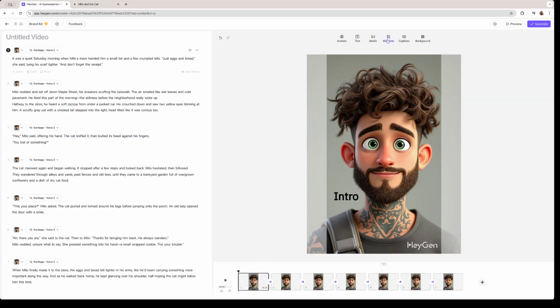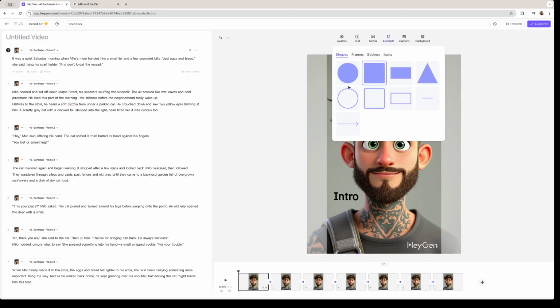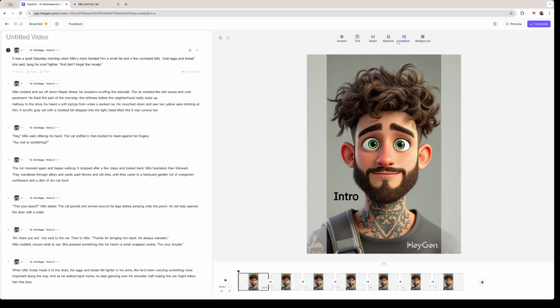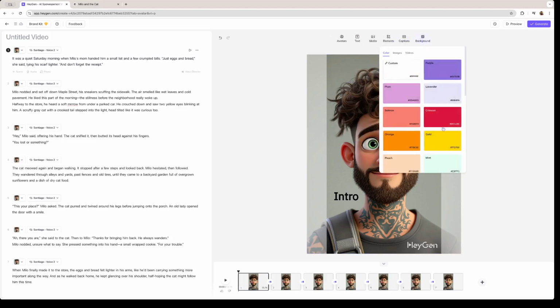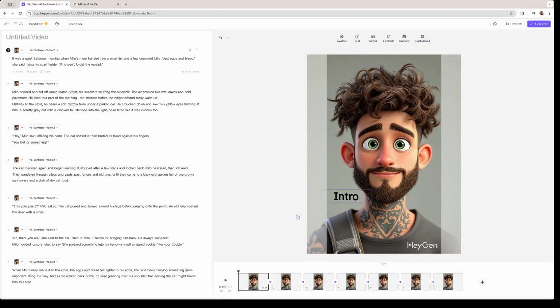You can also add elements. For example, if you want to draw shapes or arrows to emphasize something that is being said in the video, you can add the captions for the video, and you can change the color of the background as well. I'm gonna generate this video for us to see what the final product is.